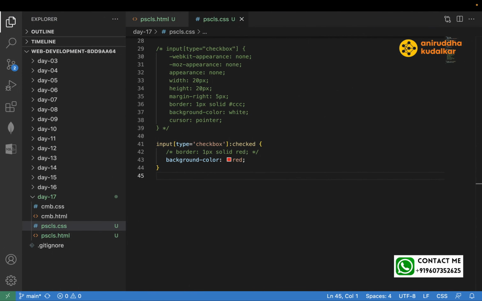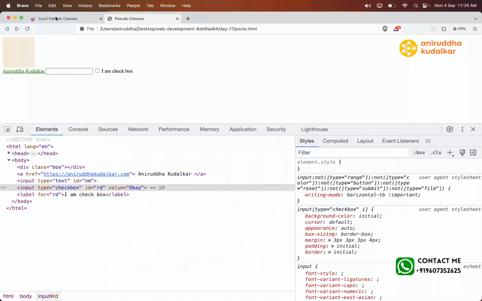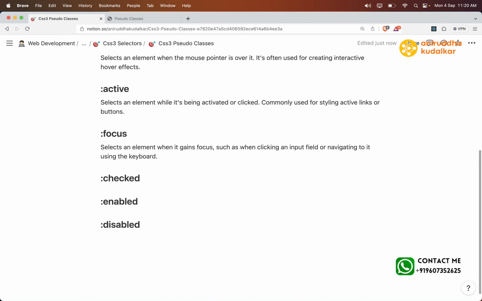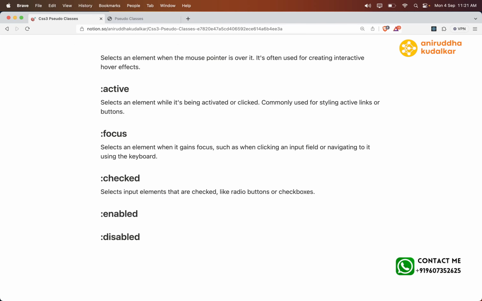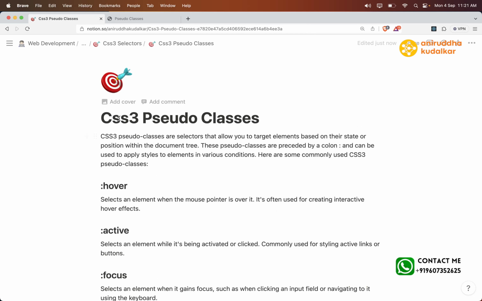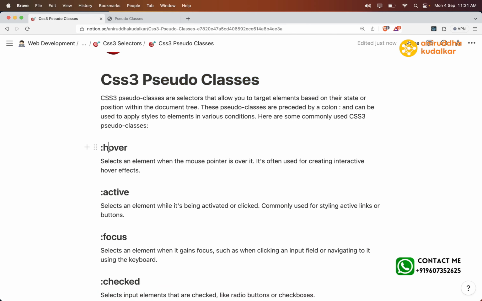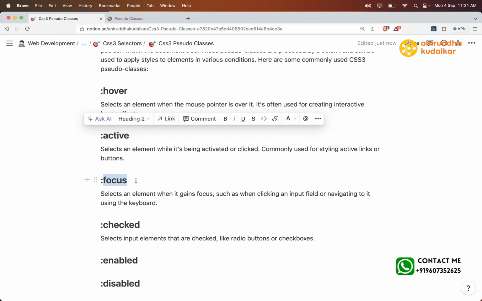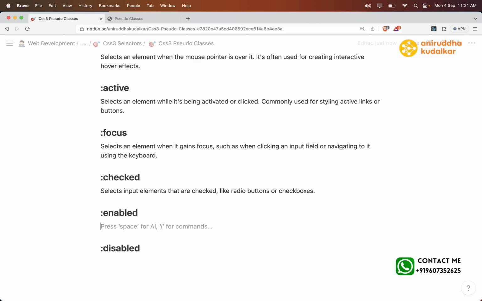Okay. So what we have seen is hover, active, checked. When you say checked, it selects the input element. Remember that you are selecting the element. What we are learning? Selectors. Inside the selectors, a few pseudo classes. Hover is a pseudo class. Active pseudo class. Focus, checked, and this. Enabled, disabled.